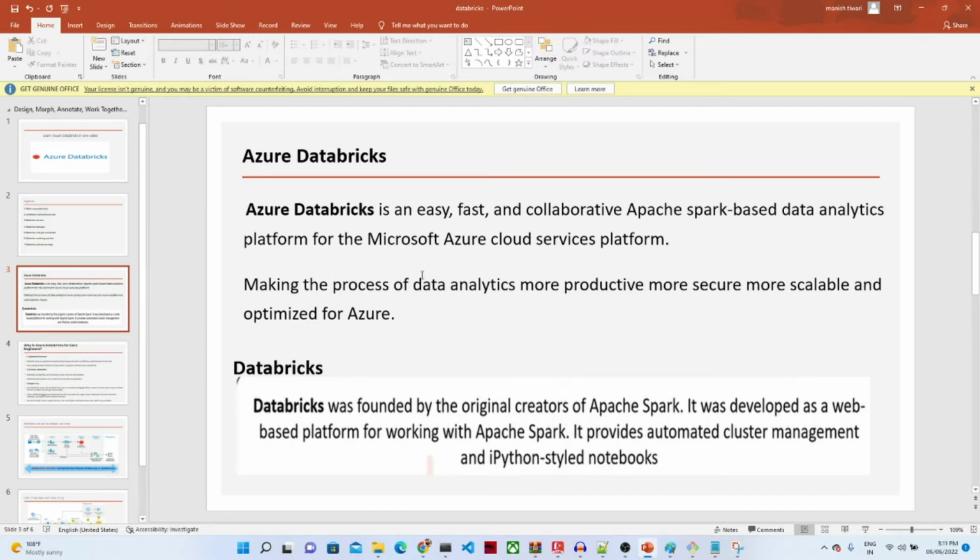If we are coming from a data science background, we are all aware of how an IPython notebook looks like, how a Jupyter notebook looks like. The same kind of IPython notebook they have provided so that it will be easy for data science, data engineering and data analytics people to work on. And also in Databricks we can use Python, PySpark, Spark SQL, R and Scala. These kinds of languages you can also use. So it is making life easy for data analysts, data engineering and data science people.